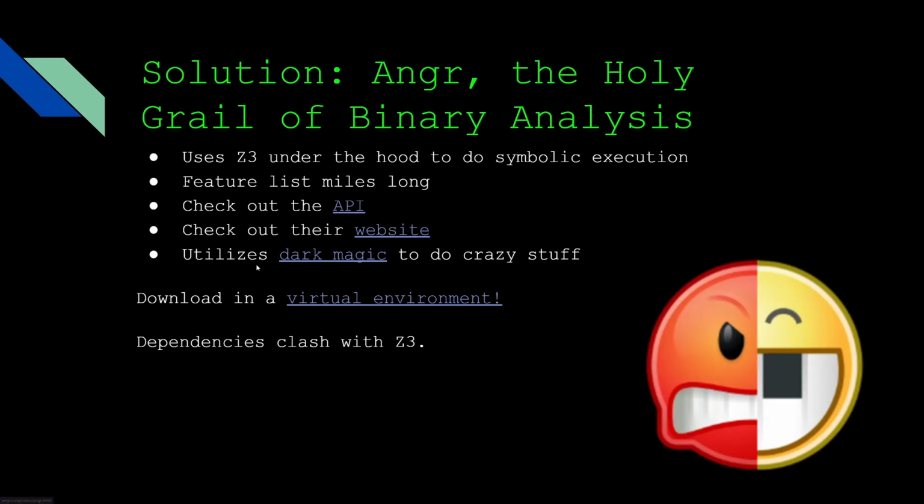And if you want to try to focus as hard as you can to understand the dark magic that goes into making something like this, here's a research paper on how Angr was made. But that is far beyond the scope of my mortal brain that I can teach you guys. It has some dependencies that clash with Z3, so before we can use it, we have to install it in a separate virtual environment, and I will show you guys how to do that in a second.